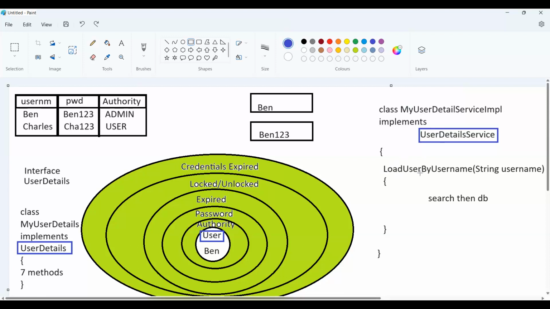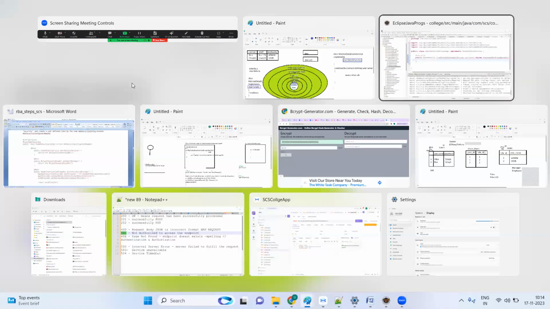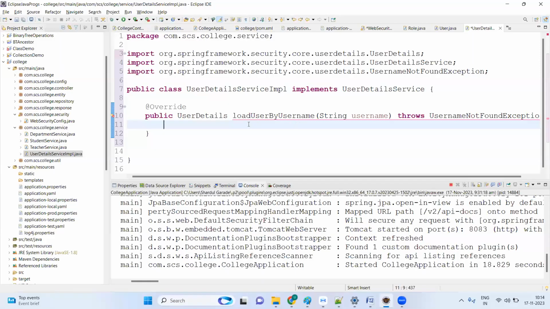It has only one function by the name load user by username, which will search first for the user in the database. If that user is found, it will return the object. Who will decorate that object now? The green part is done by my user details, which implements UserDetails. So now we are over here. Now what are we implementing currently? User detail service. So that has only one method by the name load user by username. So this is my next step.